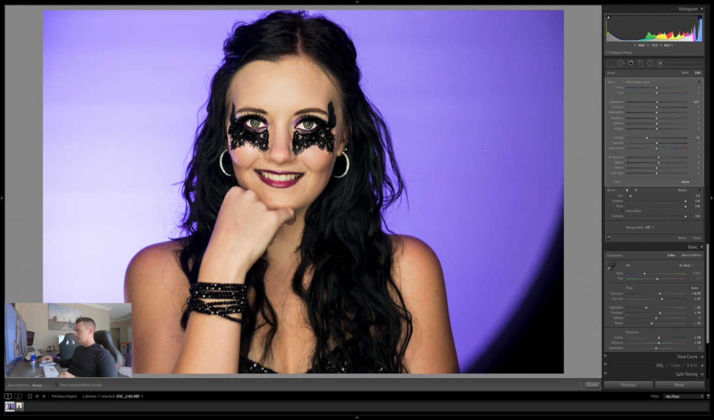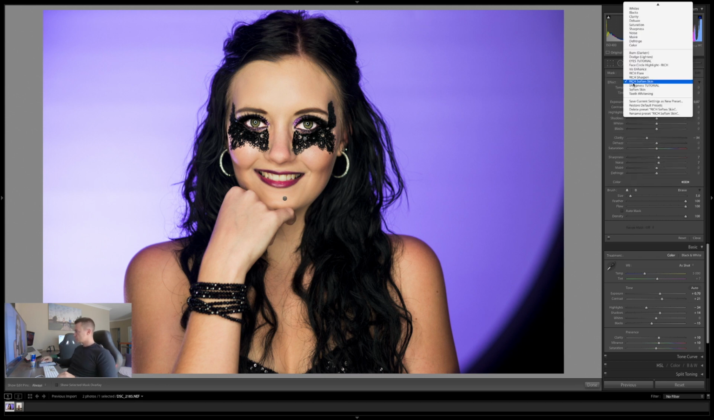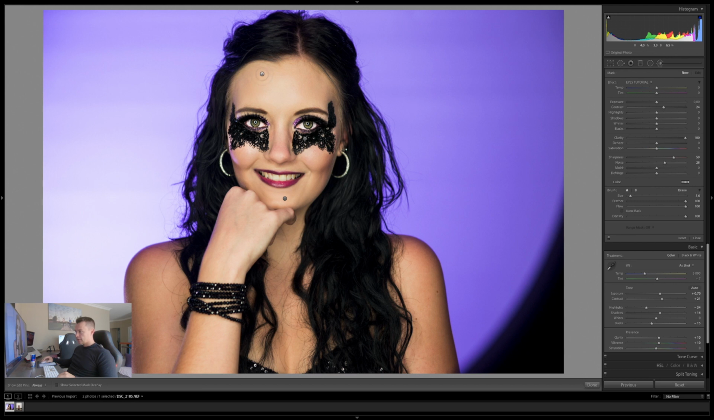And now you're on the next image, and you say new. You're on another image, and you want to get the sharpening eyes. You just go right down to, where was it? Eyes tutorial. There we go. And now this is the same settings as before, and then you can apply that.